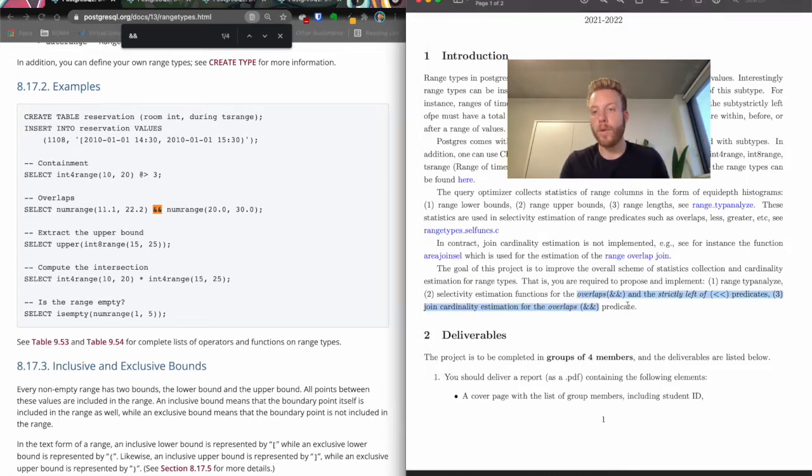Strictly left of would mean how many ranges are there that are completely to the left of some other range. So if I have a range that is from 5 to 10 and another one that's from 2 to 3, 2 to 3 would be strictly left of or strictly smaller than 5 to 10. If there's some overlap, like 2 to 6, it would be left of, but not strictly left of. So that's the difference on that one.